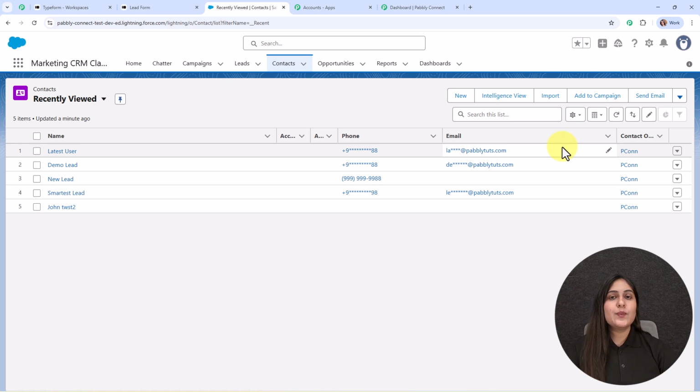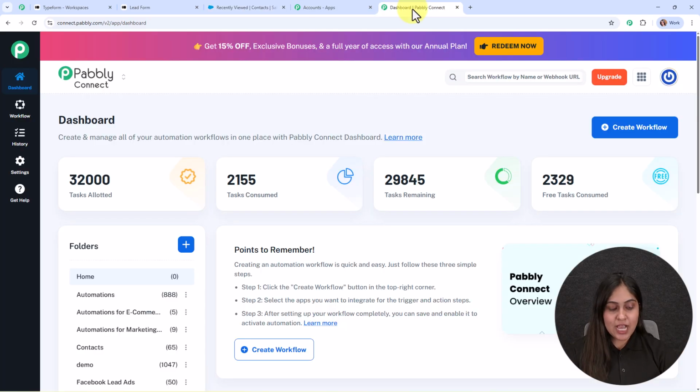And now in this video we are going to learn step by step how you can set up this automation by simply connecting your Typeform with your Salesforce using an automation software named Pabbly Connect. So to access Pabbly Connect you need to search for pabbly.com/connect on your browser, and it will take you to the homepage of Pabbly Connect.